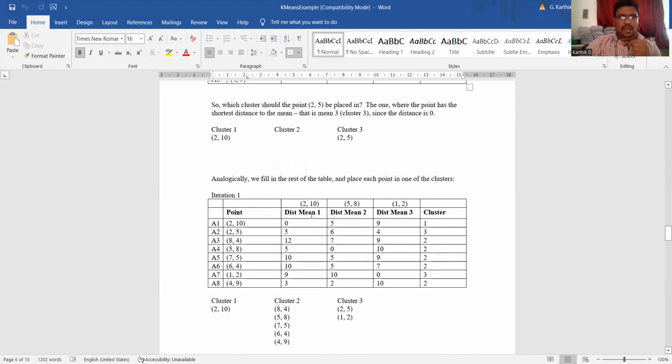So likewise, I calculate all those mean values. With those mean values, I decide which cluster each and every point belongs to. A1 belongs to cluster 1, A2 belongs to cluster 3, A3 belongs to cluster 2, A4 belongs to cluster 2, A5 is also cluster 2, A6 is also cluster 2, A7 is cluster 3, and A8 is cluster 2.